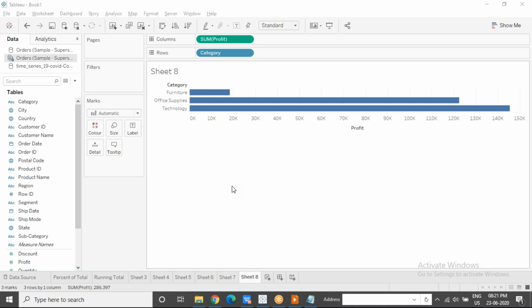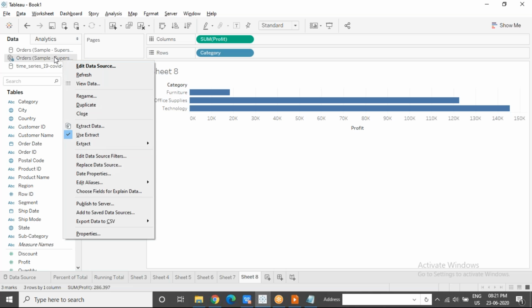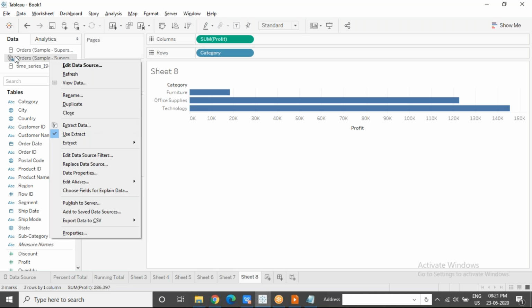Finally, when it's time to deliver the project to the client or see whether everything looks perfect with live data also, you can just switch back to live mode and deliver it. Okay, so how do you switch to live mode from extract? When you right click on the data source, which is an extract connection. Now, how do I know this is an extract connection? When I right click on the name of the data source, the use extract option is active.